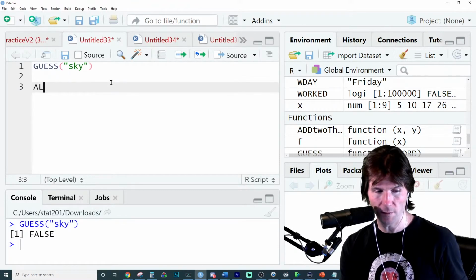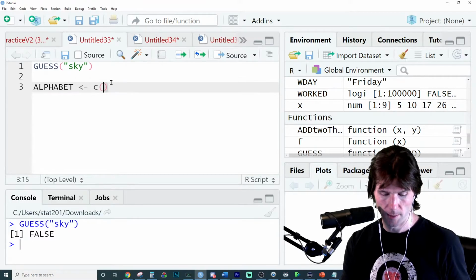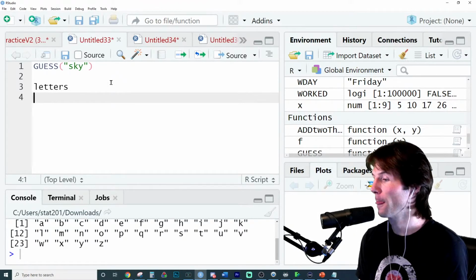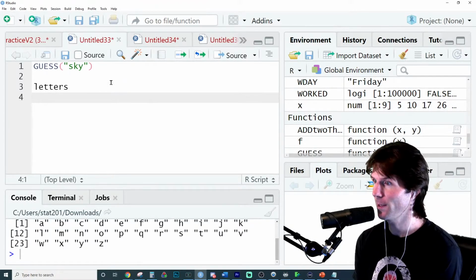I'm just going to go here to go alphabet. And I'm going to store a vector in. Oh, well, what am I doing? I've already got the alphabet. There's the alphabet. We already got a letters vector. That might come in use here in a moment.